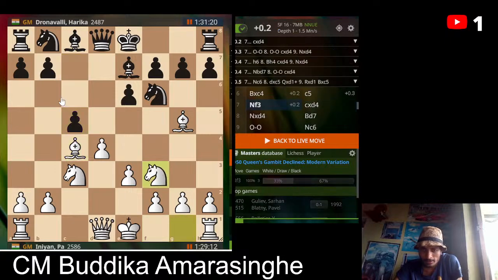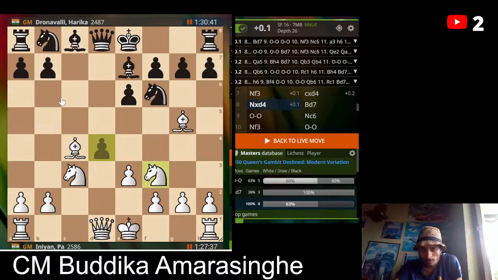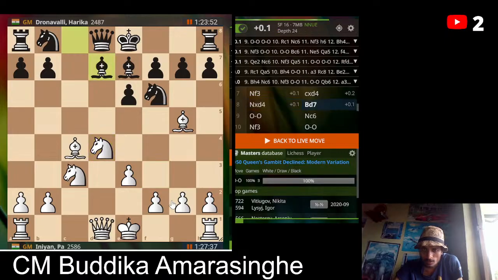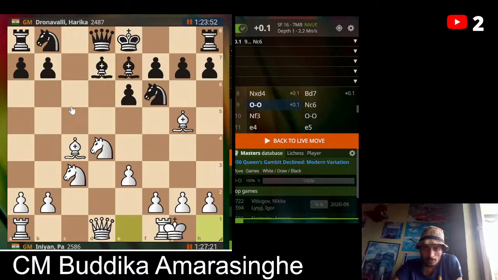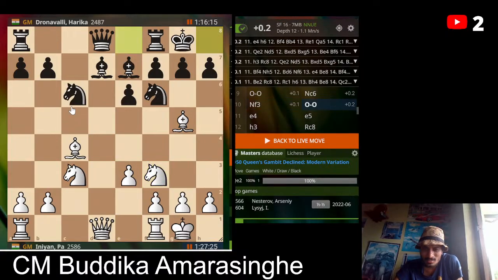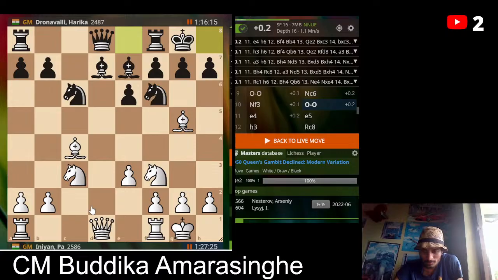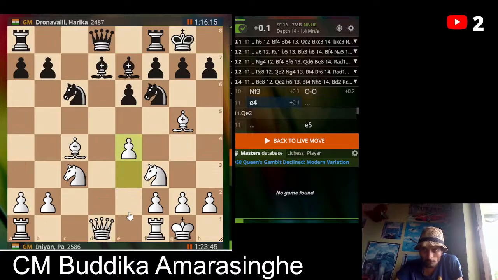Okay, c5. Knight f3. c takes d4. e takes d4 is fine, but knight takes d4. Bishop d7. Try to play knight c6. Castles. Knight c6. Now knight f3, castles. Okay, that's a very equal position. Okay, e4. Actually in that game the queen needed to play it, but Indian played e4.